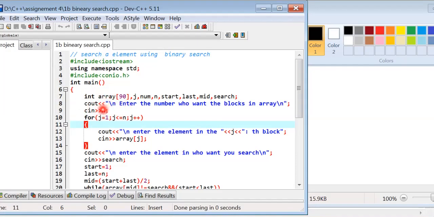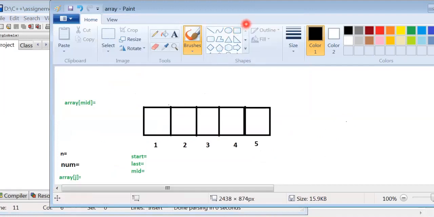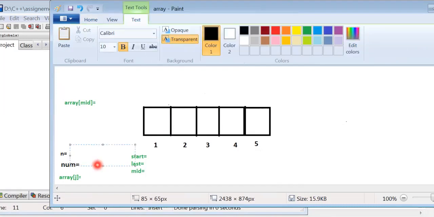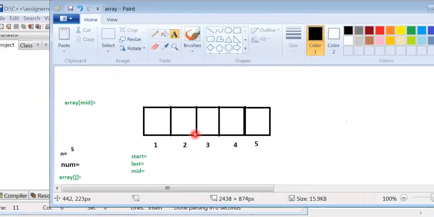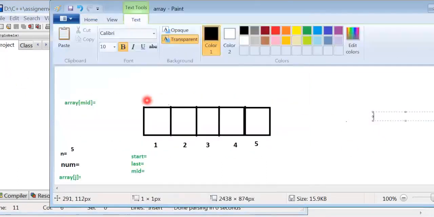Array a[19] means it is an integer type array, and j, num, start, last, mid and search are integer type variables. Enter the value for how many blocks you want in the array. n means we enter the value 5. Then 5 blocks are created, 1 2 3 4 5. We start this array from 1 to 5.